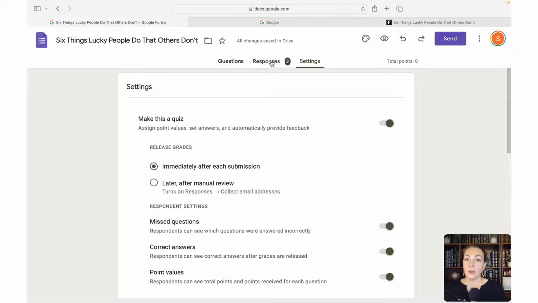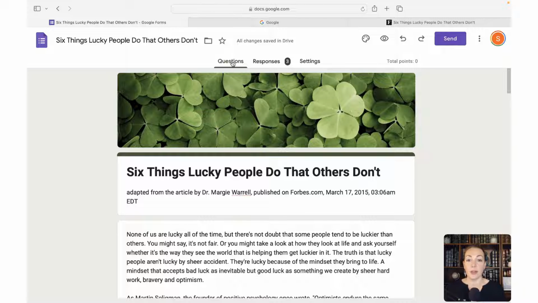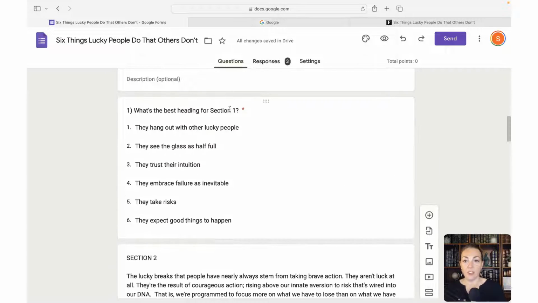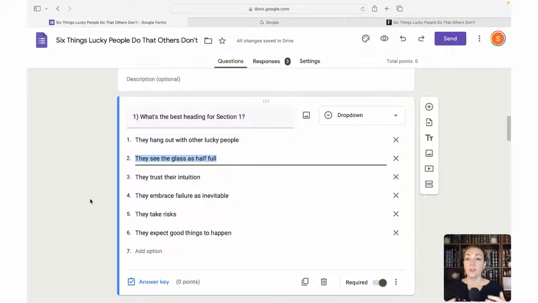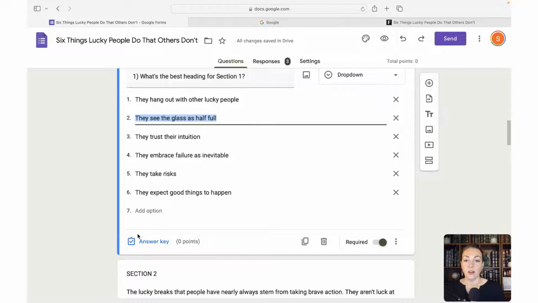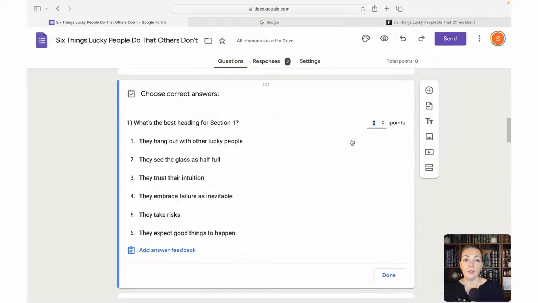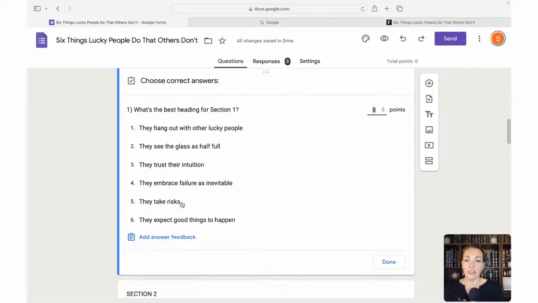All right, and now when we go back to our questions, we need to program in which answers are correct. So I'm going to scroll back down to my questions. I'm going to click on question 1 to edit it. And now that I've switched on that quiz setting, you'll see that there's an added option here that's called answer key. So I'm going to click that. And now it asks me to choose a point value if I want to, and to select which one is actually correct. And in this case, it's they trust their intuition. So I'm going to select that one. Now it's highlighted as the correct answer.